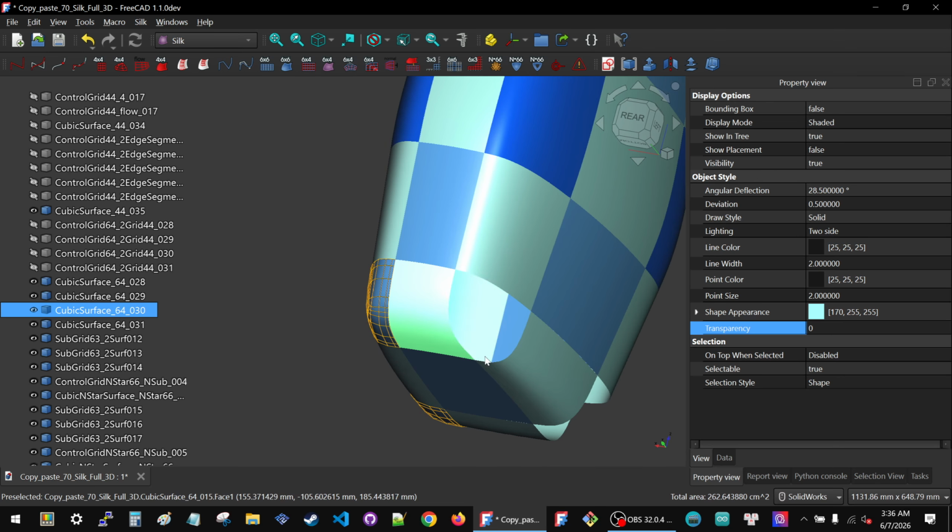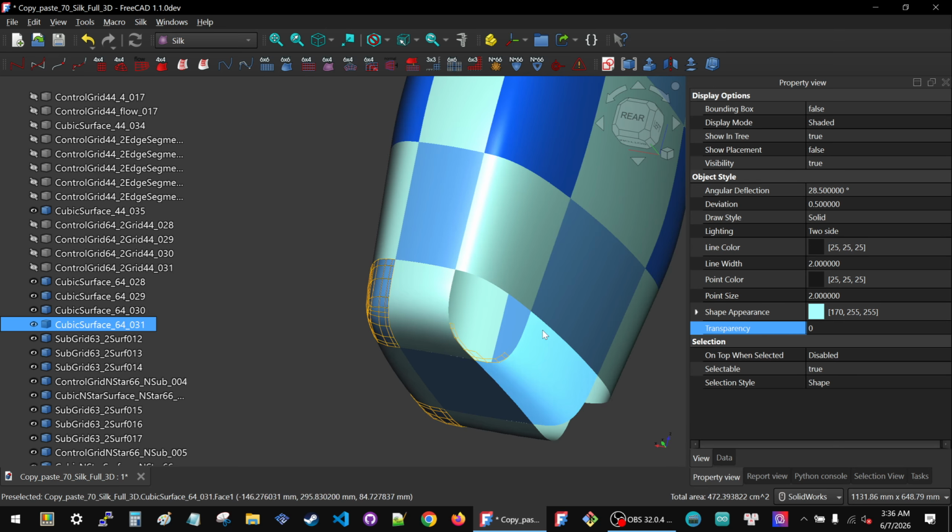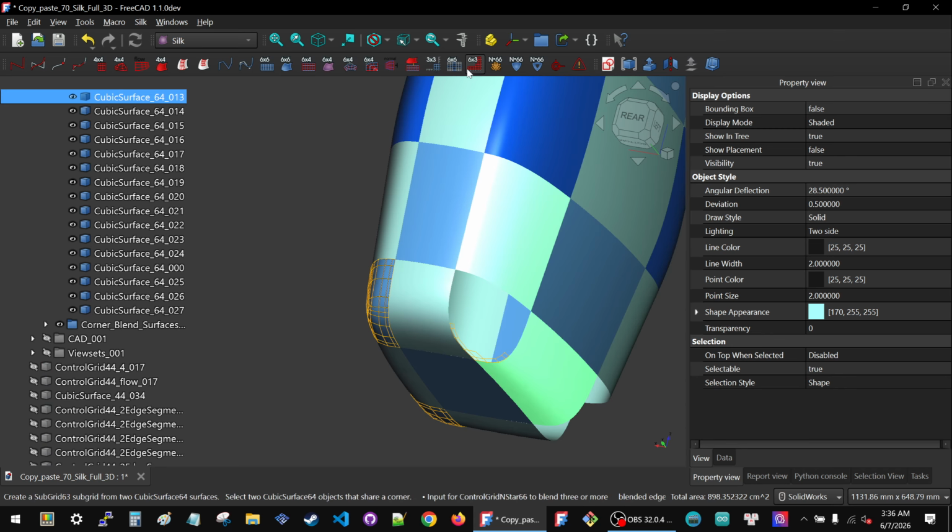And here, counterclockwise, here to here, here to here, here to here.